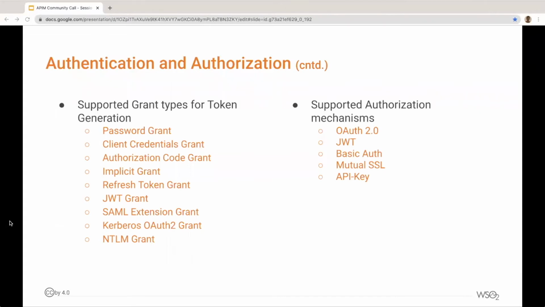In the key manager, multiple grant types are supported for the token generation operation, which includes password grant, client credentials grant, and authorization code grant, etc. You can also add custom grant types and extend the existing ones. Supported authorization mechanisms include OAuth2, JWT, basic auth, mutual SSL, and API key. These are the mechanisms that can be used to gain access to API resources.